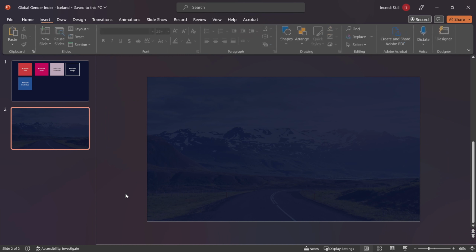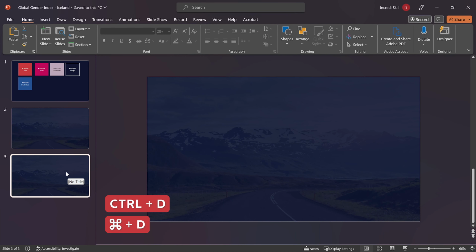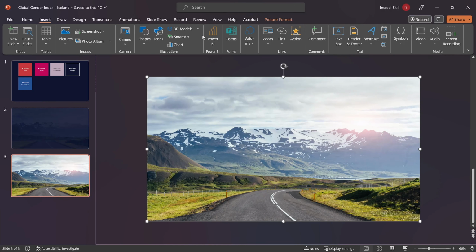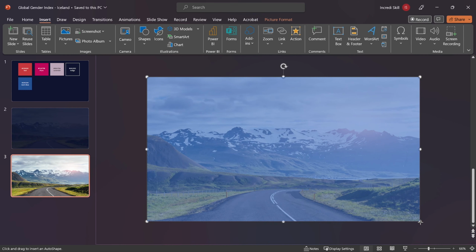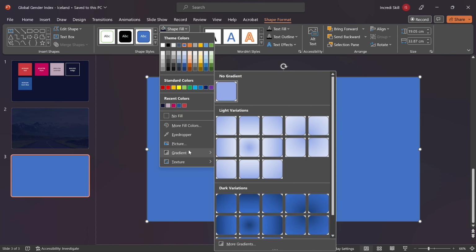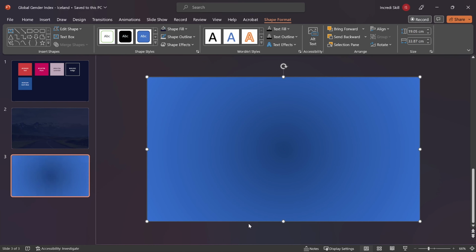Let's explore another approach using a gradient. This will provide us with two choices to consider. To begin, let's duplicate the title slide and remove the existing rectangle. Then I'll move to the Insert tab, choose Shapes and pick Rectangle. I'll proceed to draw a fresh rectangle over the image. Click on Shape Fill, then navigate to Gradient. Within Dark Variations, choose From Center. This adds a beautiful gradient that emanates from the center of the shape.